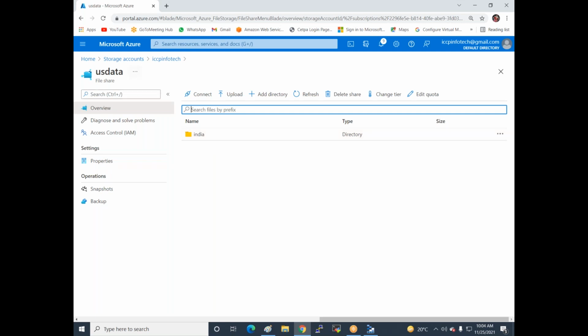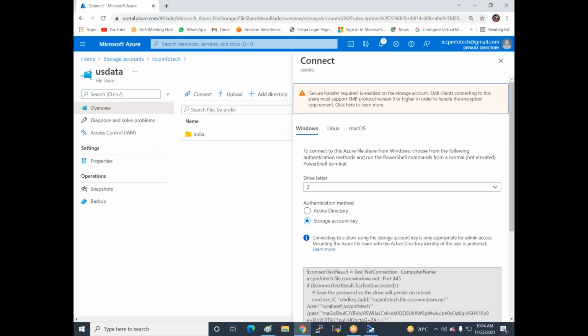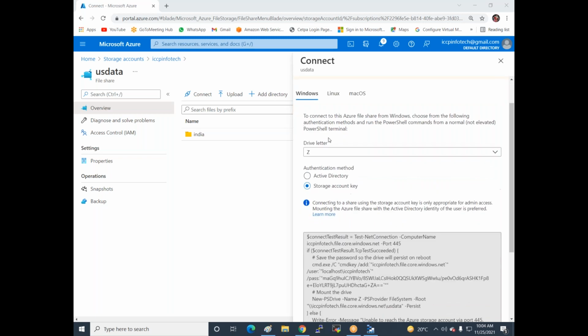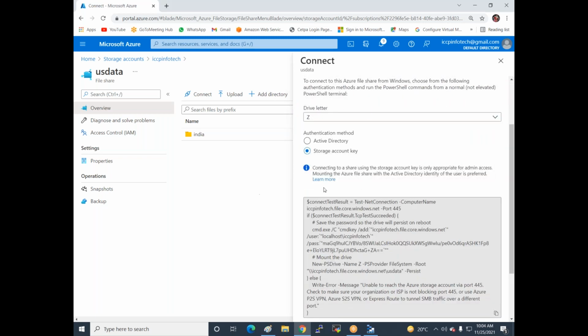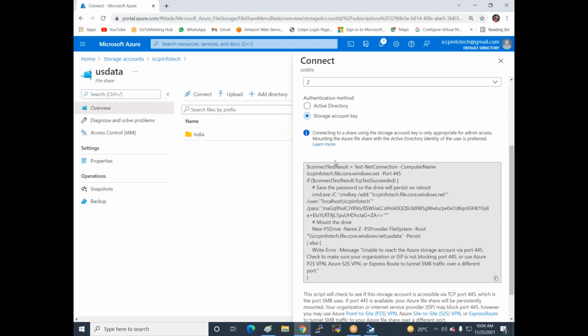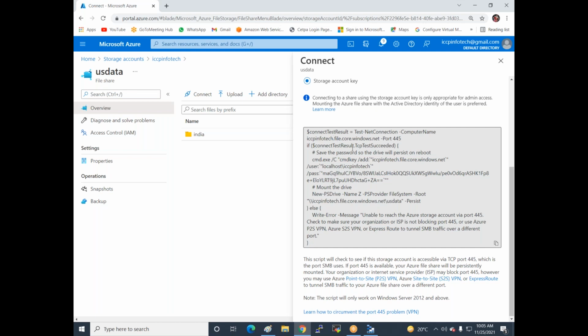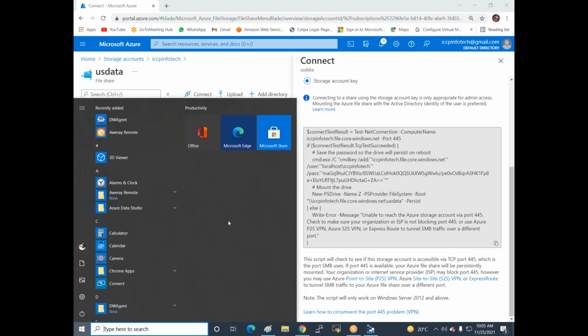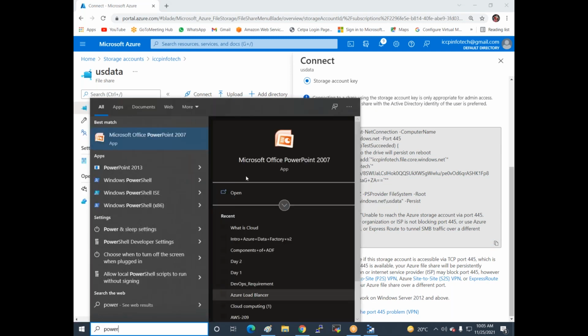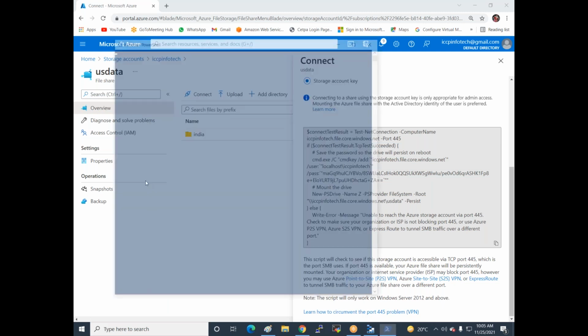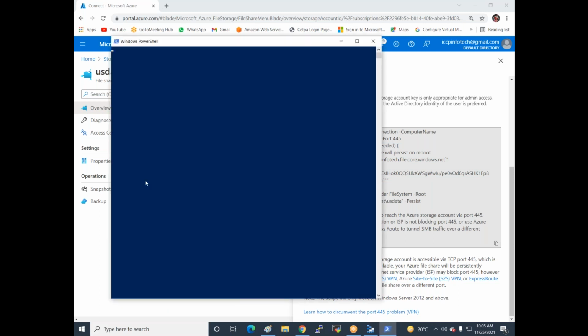Now the option is how to connect the file share account with your instance or your virtual machine. You can click on connect, and when you use Windows, you can use this script with a drive letter, or any drive letter, and the storage account. I click on Windows. This is the storage account, and this is the script to connect to the storage account. I copy this script, open PowerShell, and execute this script in PowerShell.